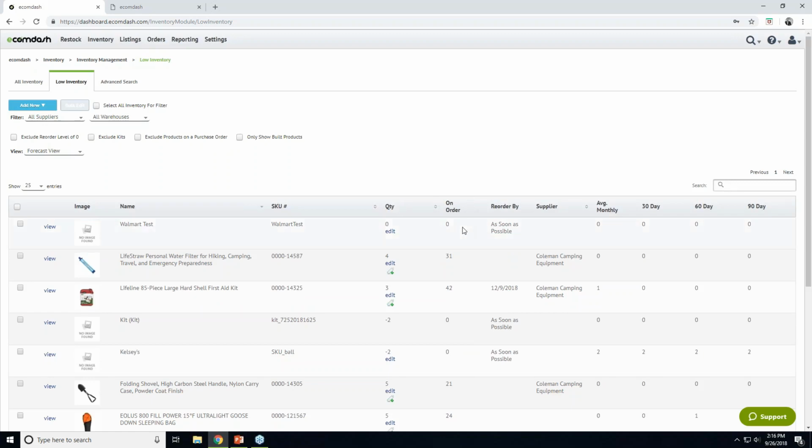We will let you know if you're already ordering some of this item. We even give you a filter here. If you don't want to see an item that you're already reordering, sure, it's low inventory, but I'm ordering more, I don't need to see it on this page. There is this checkbox here, exclude products on a purchase order, that you can click. It'll remove those items. You won't see them anymore. You can also use this to exclude kits or items where you have not set a reorder level, so they're defaulted to 0.